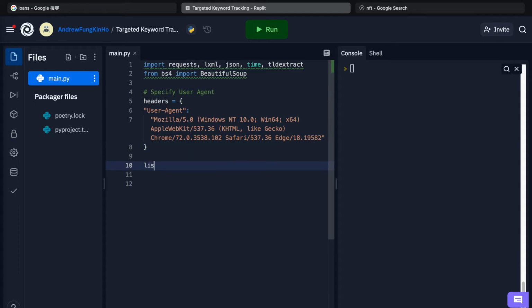Now we can list our own keywords that we're concerned with. We can start off with NFT, and also maybe cloud computing services. And the number of times that we'd like each keyword to be run to remove the bias. This time it would be 10. 10 would be a good starting point.